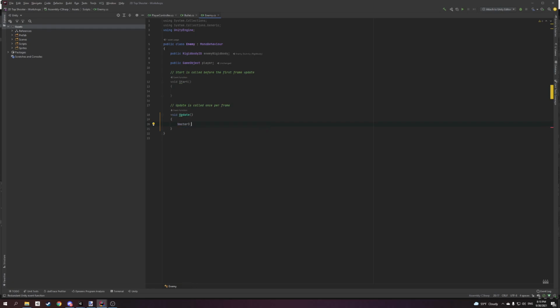So let me do that again. Vector3 difference equals player.transform.position minus this.transform.position, and that'll give us an arrow, if you think about it that way, from us to the player, right? So it's the direction we need to go and the distance we need to go towards the player. So we can press enter, and now we want to move us towards the player. So how do we do that?